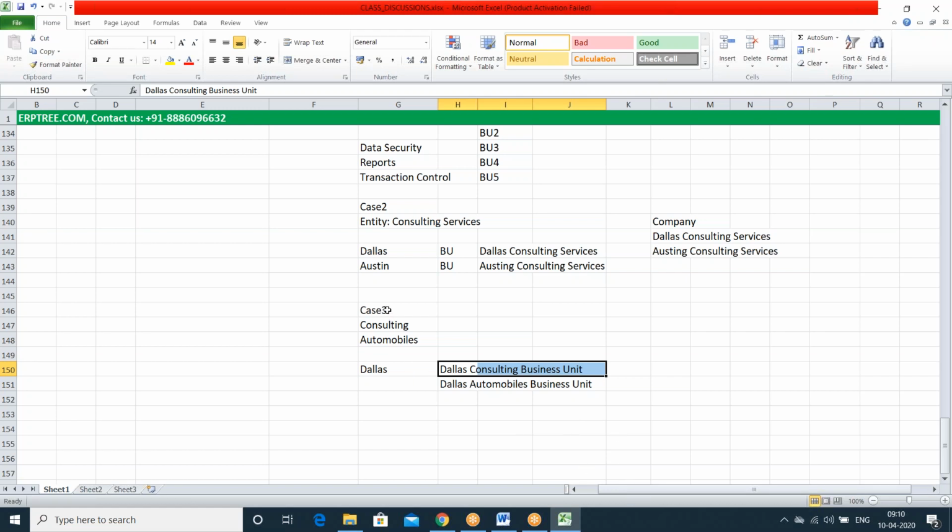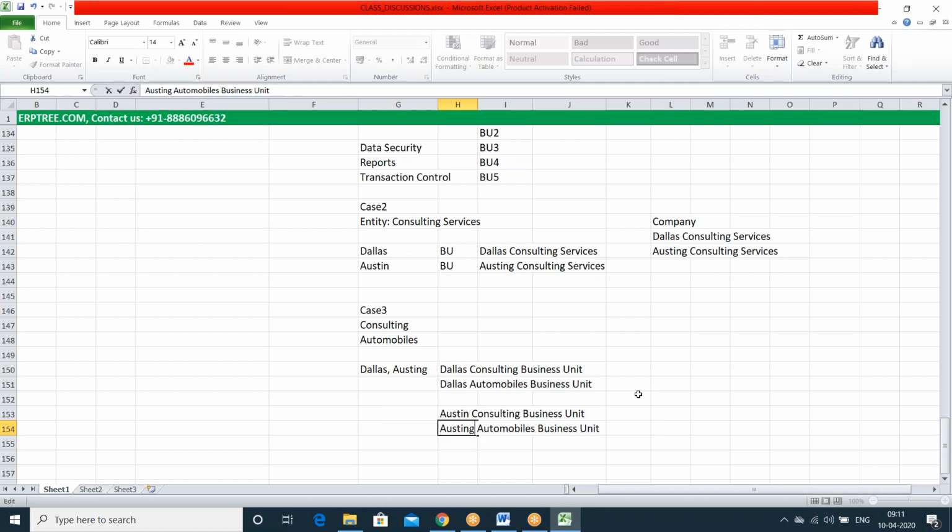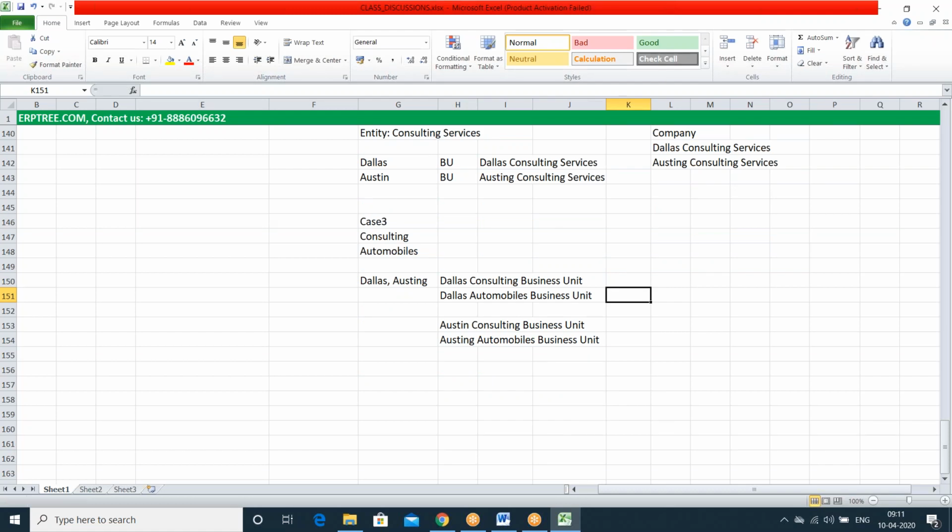Now take the case, same like consulting and automobiles, they have a business in Dallas and say Austin also. Now here you have to create two more business units. For each business, you have to create a separate business unit for Austin also. Fine. So ideally, at the BU level only, you will be recording everything. The real transaction will be recorded at BU level. That's how it happens.